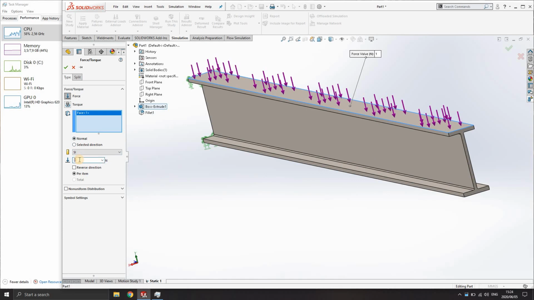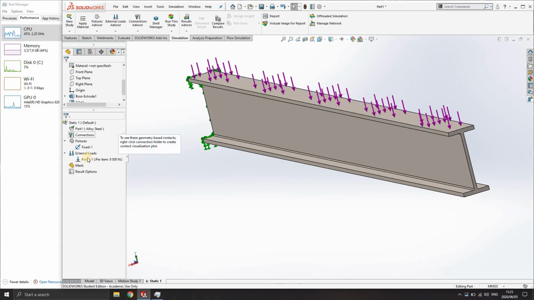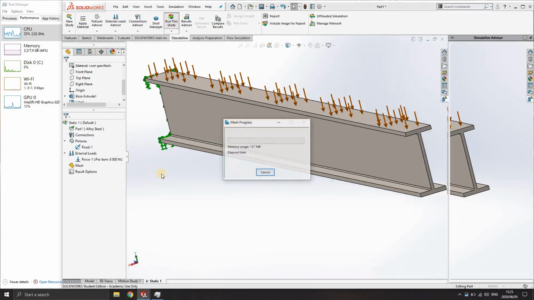Cool. For an 800 kilogram person times roughly 10 is going to be 8,000 Newtons. Okay. So we're just going to pretend that something of a little bit over 800 kilograms is distributed along the top of this. Okay, and then mesh, and now we can run the study.